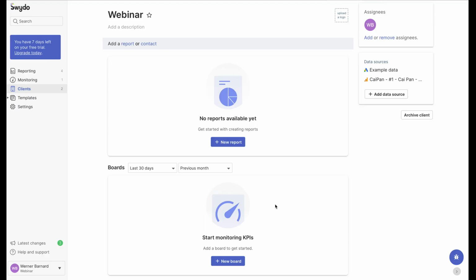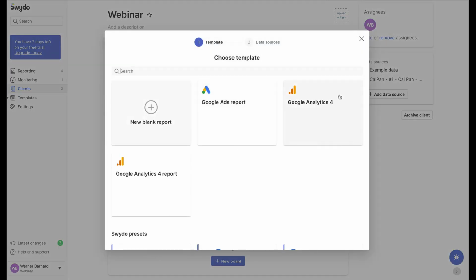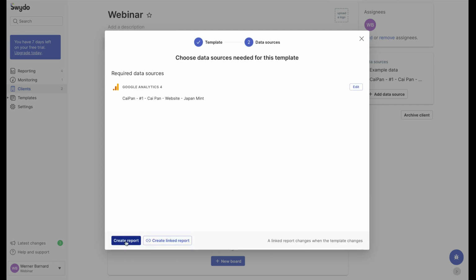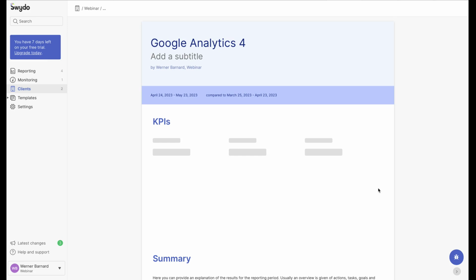For this, I will make use of an empty client bucket. And before I get started, I firstly want to show you our standard GA4 template that we've got available for you for use at the moment already. A lot of what was covered by Daniel is available within the standard GA4 template. So if I start by saying add a new report, I select the Google Analytics 4 template and I click on create report.